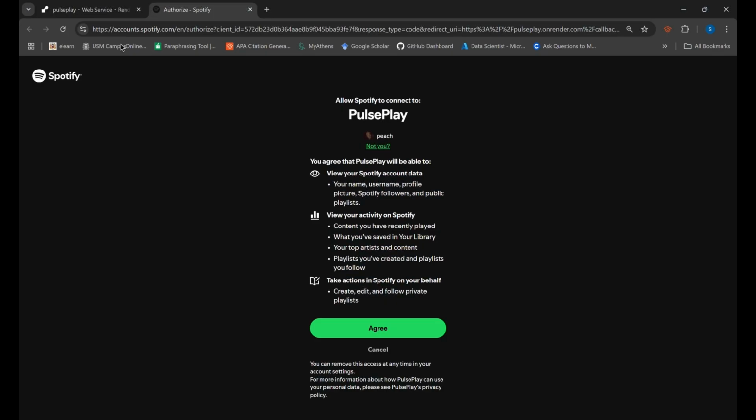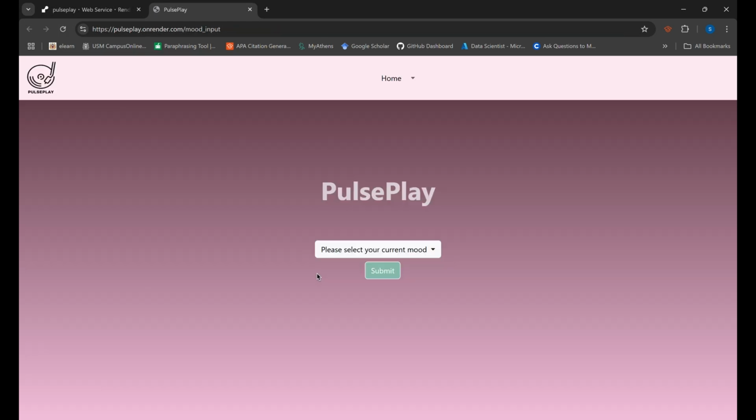Let's say there's a user named Siti and she's feeling sad, so she would like to listen to sad songs. So she went onto PulsePlay and logged in with her Spotify account. Once she is logged in, she will be brought to the permission access page. Once she agrees, she will be brought to the mood input page, where she can select from 4 different moods, which is sad, happy, energetic, and calm.